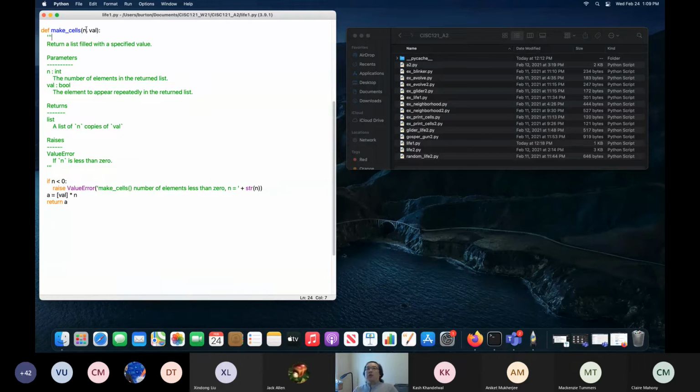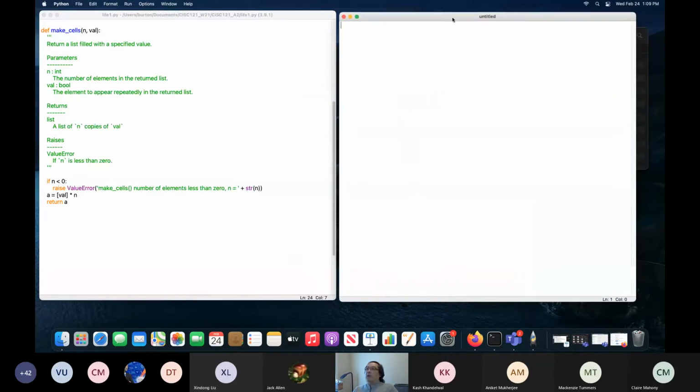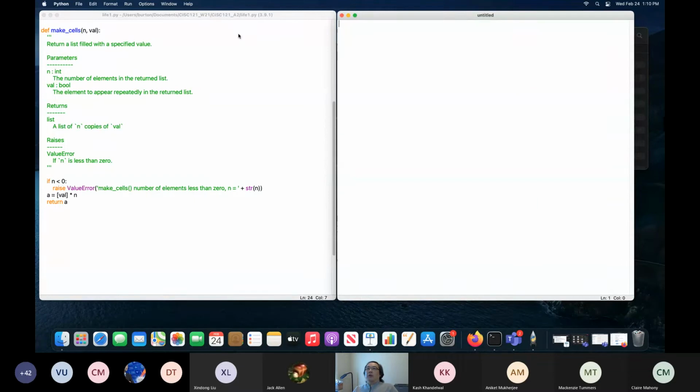I'm now going to make another little test program. So I'm going to open up a new file, right? Life1 is a module, so it's another Python file that contains a bunch of functions. If I want to use a function from Life1 inside of another Python program, I have to import the module. So that's what the import statements are for. And now that I've imported Life1, I'm allowed to use a function in Life1.